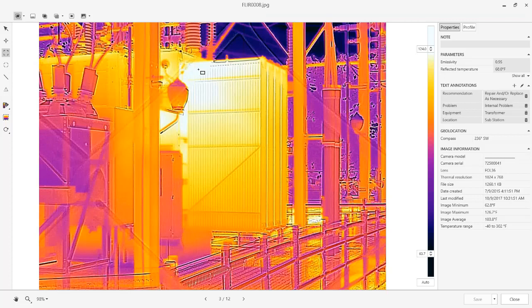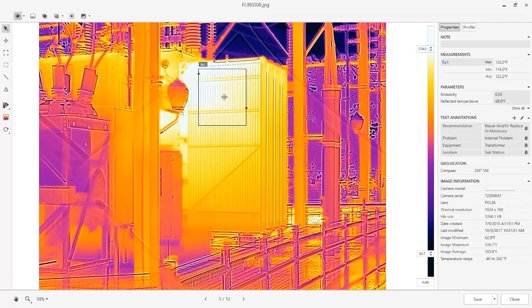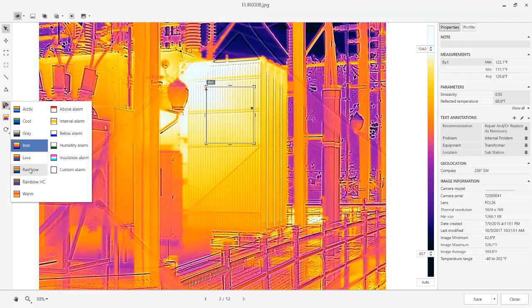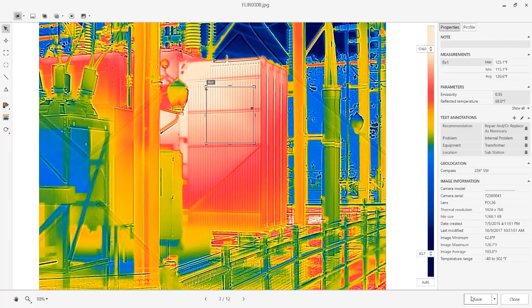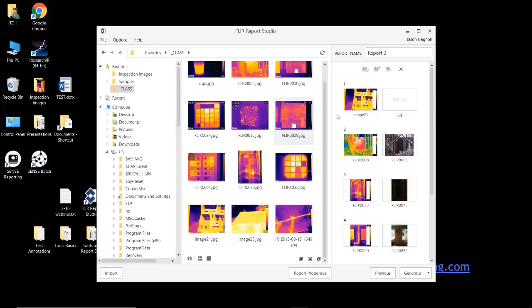So I can draw a box. Maybe if you want that, we can change the palette just to make it look different. Like, hit save. And there we go. That updates it right there. So you just double click on any of these and you can edit them.